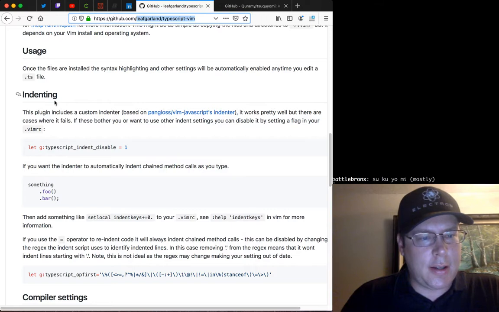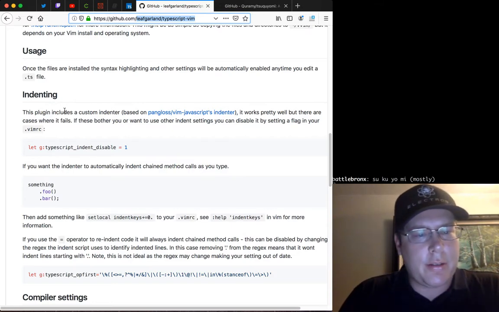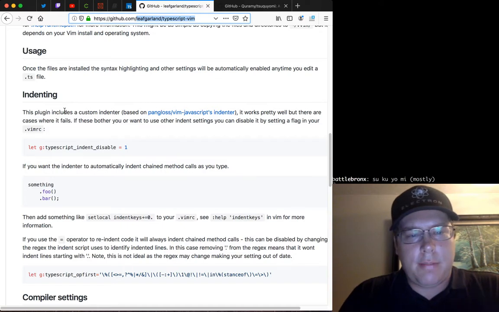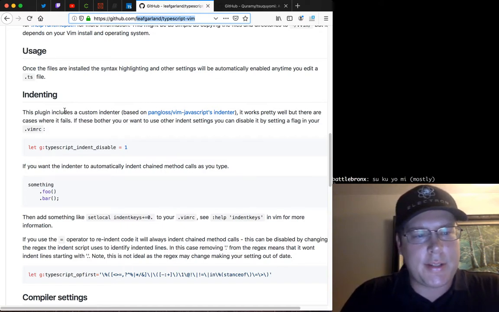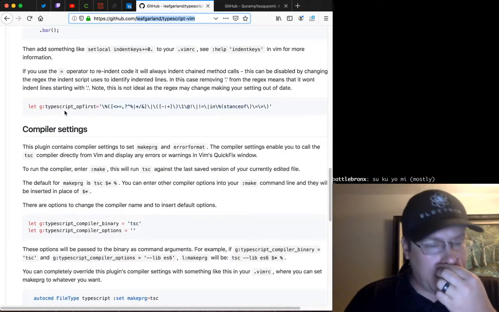We'll see this. And under the indenting section, this plugin includes a custom indenter based on Vim JavaScript's indenter. Works pretty well, but there are cases where it fails. If these bother you or you want to use other indent settings, you can disable it. We'll leave it for now.